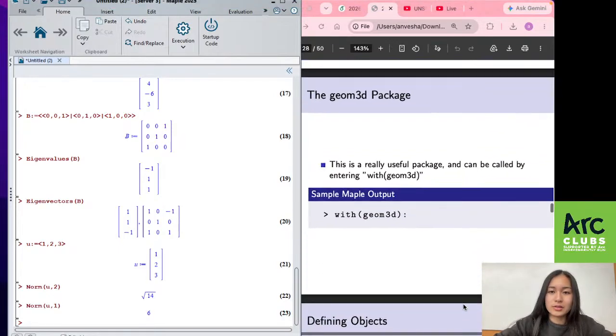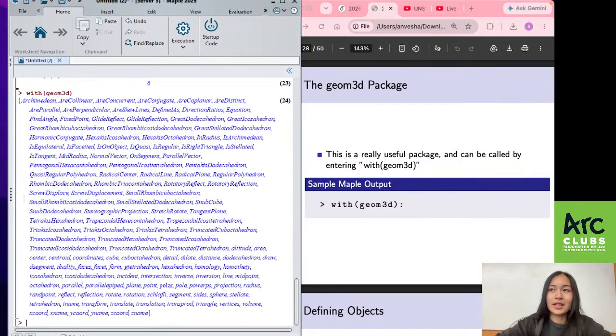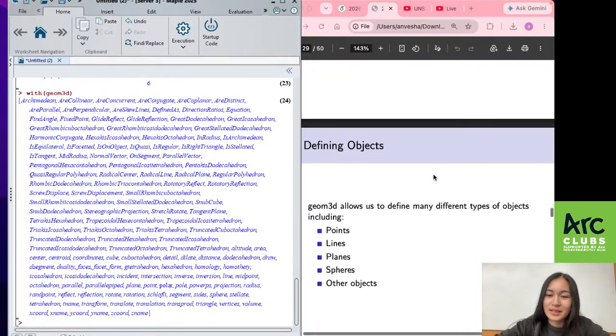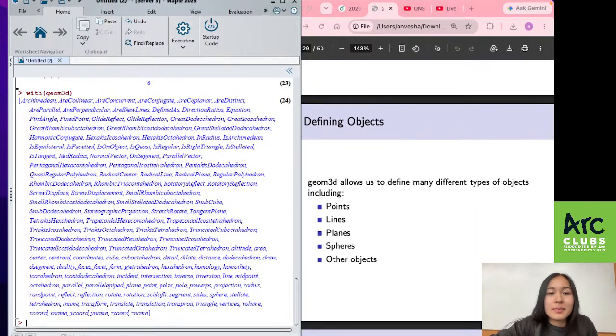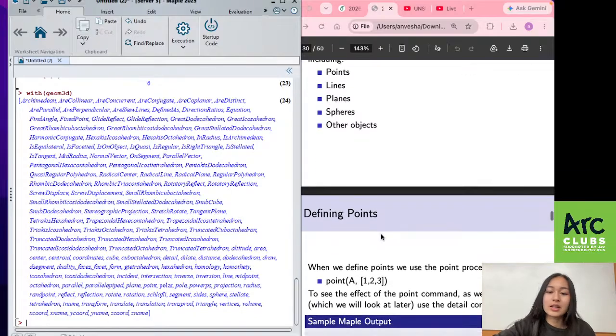Furthermore, for the actual 3D geometry, we first have to load the 3D geometry package called geom3d. We can do that with the with function, with geom3d. That gives us this whole mess, but we don't actually need to know all of it. The nifty thing about Maple 3D geometry is that it allows us to define a lot of different objects, such as points, lines, planes, spheres, and many others. By defining these, we can then use other functions to find out specific details.